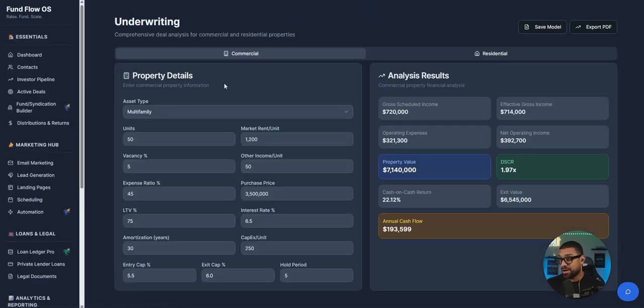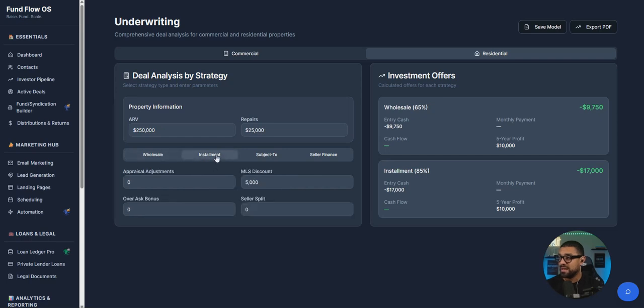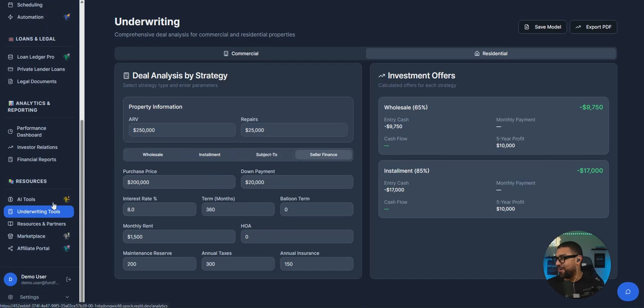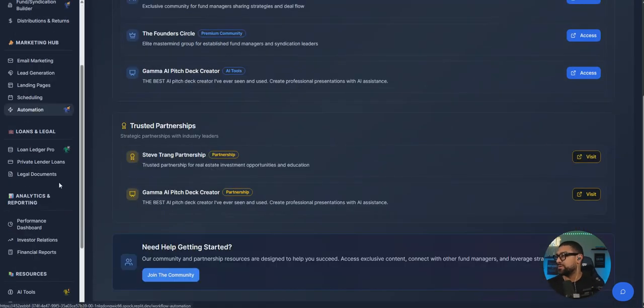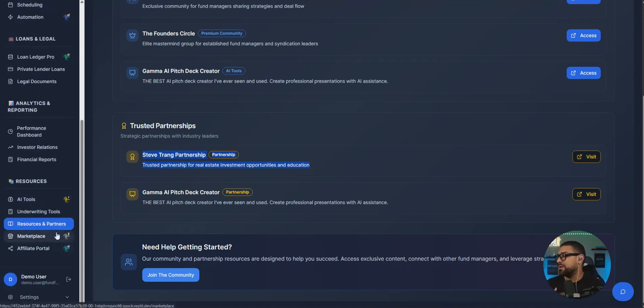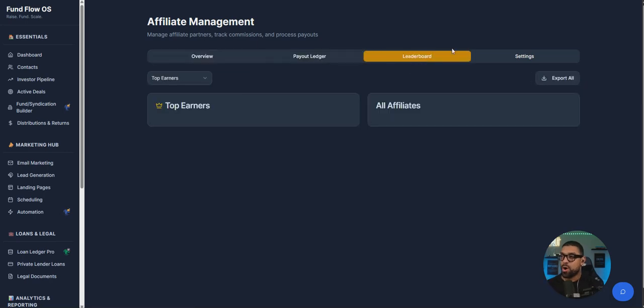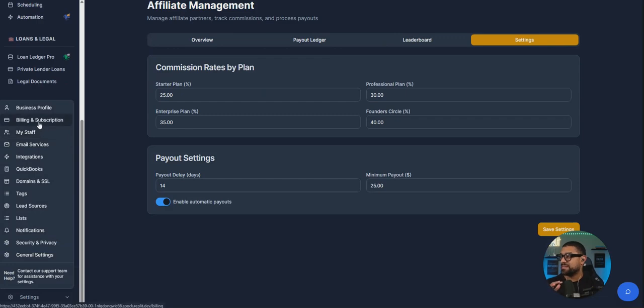It's crazy. Underwriting tools, if you're underwriting commercial or residential, if you're doing wholesales, installments, novations, subject to, seller finance, the calculators are all in here for that. It's crazy. And then, you know, resources and partners that we have. You get a discount if you join us and you want Steve Trang's training. You actually can get a discount on that just from joining with us as well. And then if you want to be an affiliate, you have your own affiliate portal with a leaderboard that you can dive into. So it's awesome.